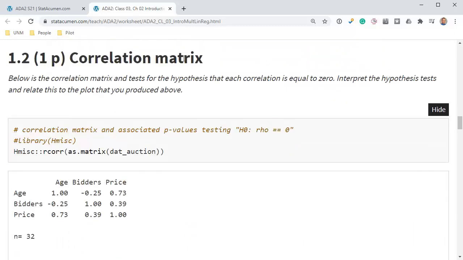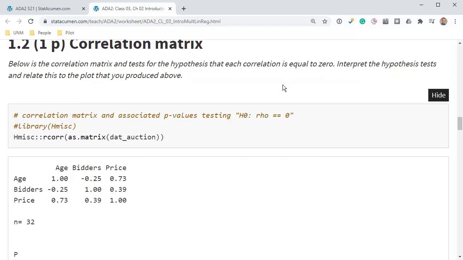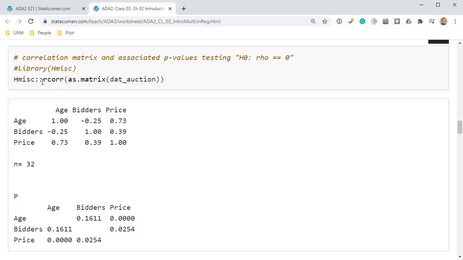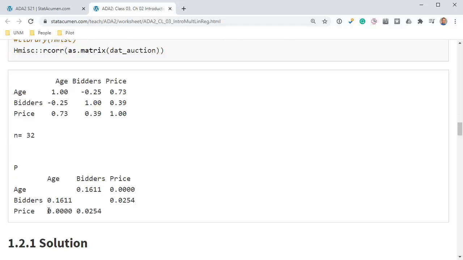Okay, then there's a correlation plot. We want to interpret these hypothesis tests for correlations. So in the first, this R cor function gives us the correlation values, and then it also gives you p-values for testing whether the correlation is different from 0. So for example, between age and price, the correlation is 0.73, and the p-value for testing whether that correlation is equal to 0 is very small, 0.0000 something.